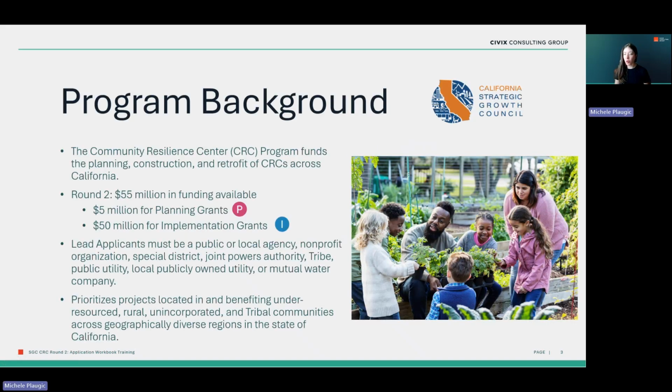So SGC's CRC program will fund new construction and upgrades of neighborhood level resilience centers to provide programs and services that build community resilience year-round and during climate and other emergencies. For Round 2 of the program, $55 million in funding is available for planning grants and implementation grants. While this training will cover both grant types, when there is a requirement specific to one grant type, you'll see a P or an I icon on the slide indicating to which grant type the requirement applies. Otherwise, the requirements discussed today apply to both grant types.